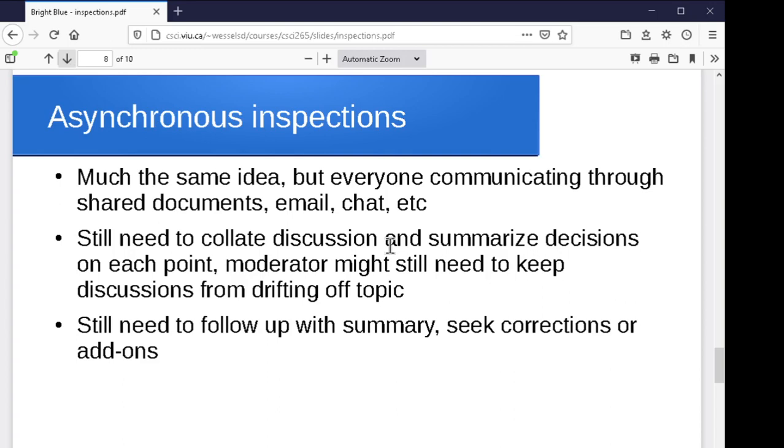Now, if you're doing it asynchronously, again, this is the idea of communicating through email or chat or shared documents or whatever it might be, but you're going through the same idea. It's just not everybody's actually doing it at the exact same instant, right? You're all still going back to whatever the communication channel is, checking on it, looking at people's feedback, discussing it, saying, oh yeah, that's a good point. I hadn't thought about that.